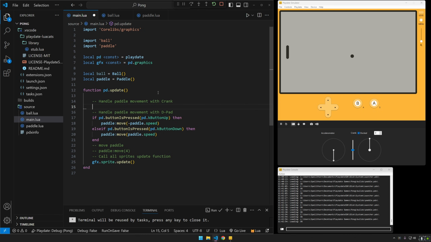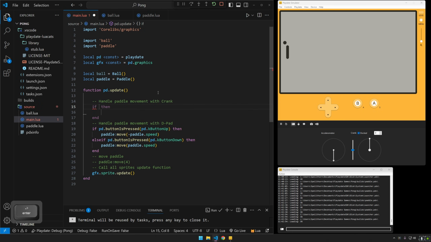Well, the first thing we want to do is check to see if the crank is docked. Docked for the crank means that you've put it away. And then if you haven't put it away, then I assume that you want to use the crank and not the arrow keys. So we will disable the movement with the arrow keys and we will let you use the crank. So first we need to check to see if it's docked. So we can do if Playdate PD is crank docked. Look at that. Built in, we don't need to do any guesswork, is equal to false. So is it docked, true or false? If it's false, then we want to do something.